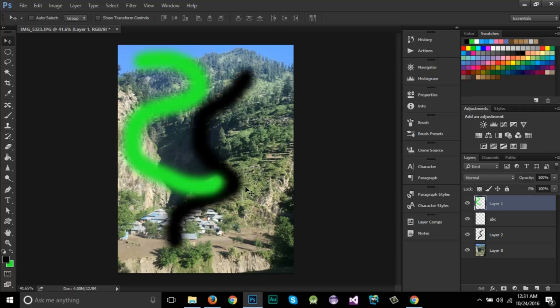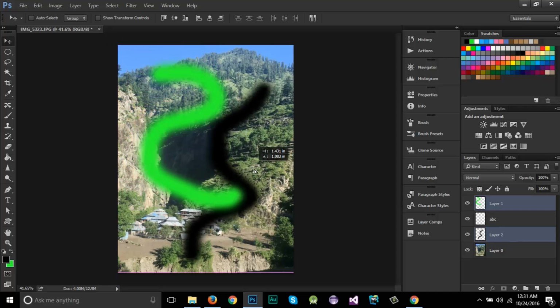Alright, if I want to move black as well, I can select Layer 2 and Layer 1 both. Press Ctrl and click Layer 2. You can see that Layer 1 and Layer 2 are both selected. Now if I move it, you can see that both things are being moved.